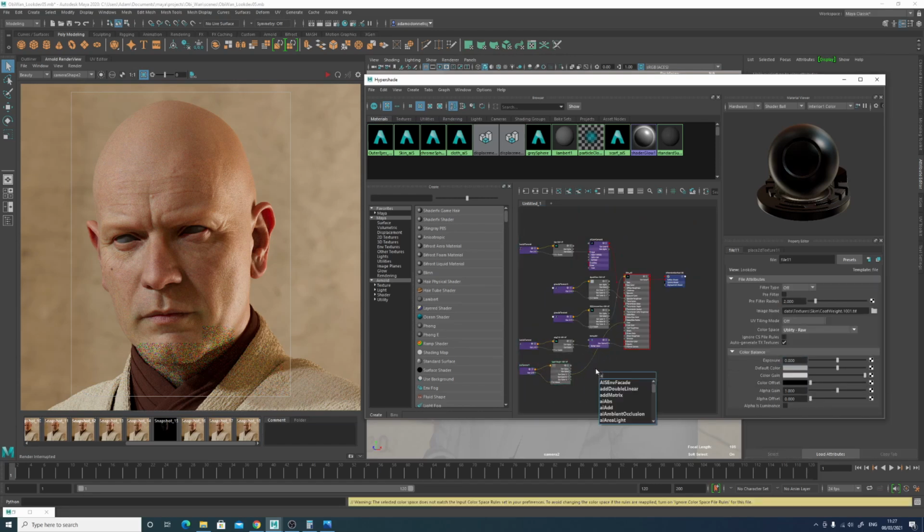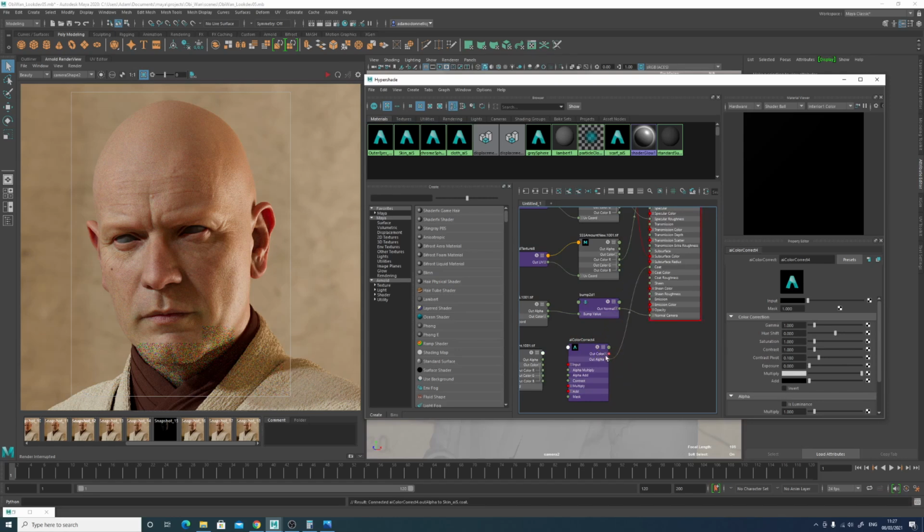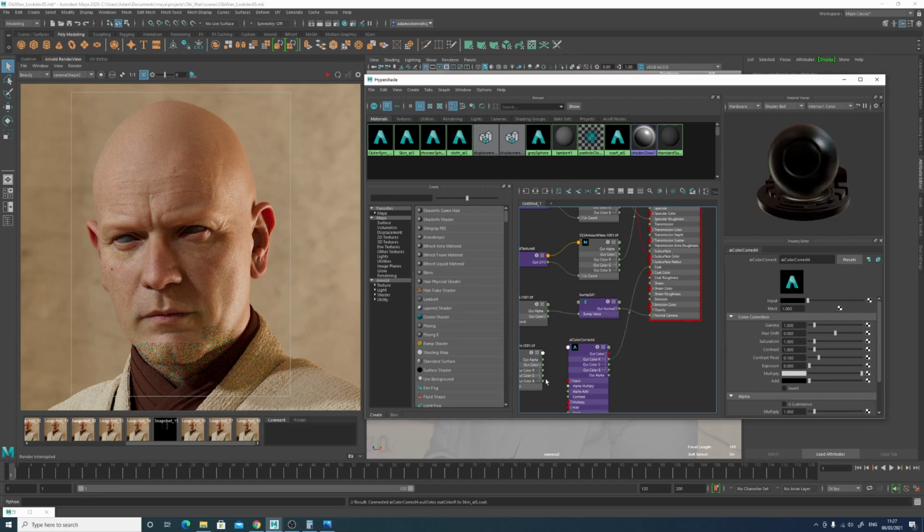I'm also going to create an AI color correct node and plug it into the R channel of my coat weight map. In there, I want to up the contrast a little bit to get a little bit more variation in the map.